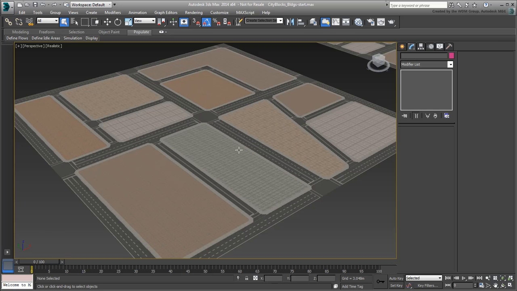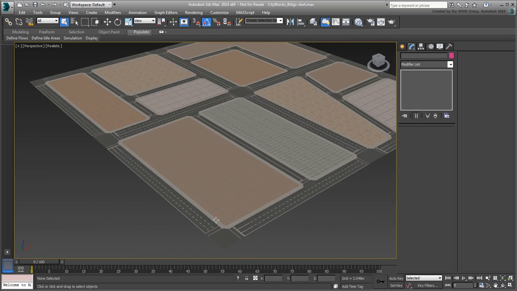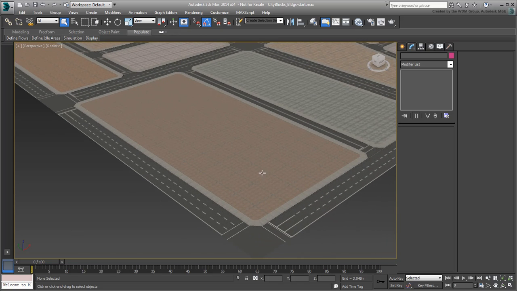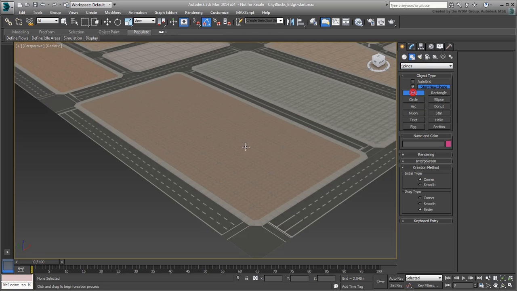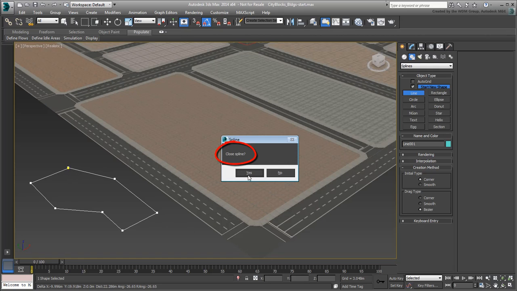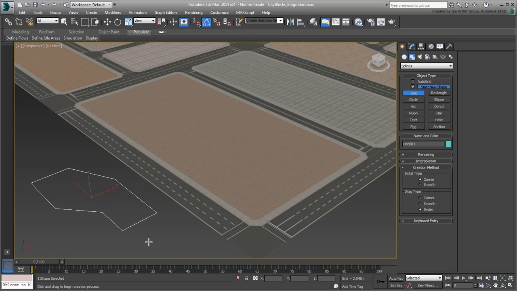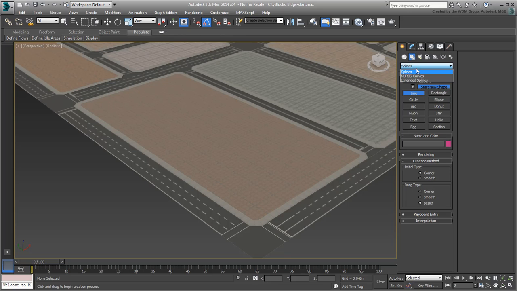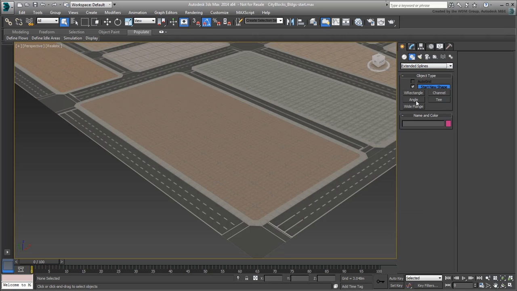The workflow you'll be using is based on extruded 2D splines. That's arguably the easiest way to create building blocks. 2D splines can be created directly in 3ds Max or imported from CAD applications such as AutoCAD. The main thing to remember is to have closed splines. This means that if you use the line tool to create a footprint, make sure it is a closed one. Otherwise, you can use other closed shapes from the standard or the extended spline list. For this example, use the angle shape.